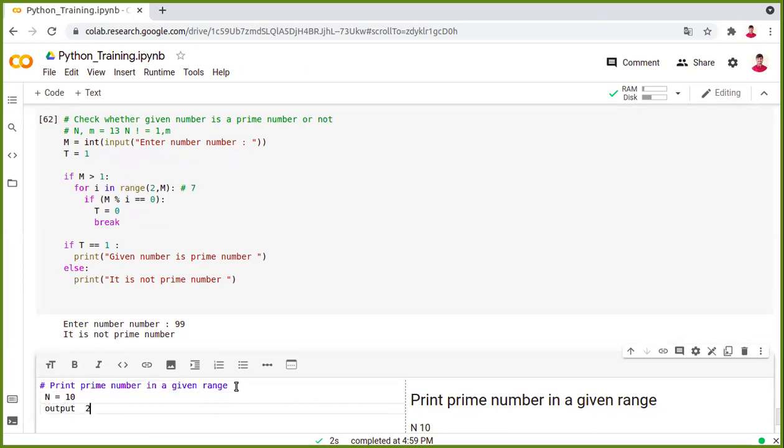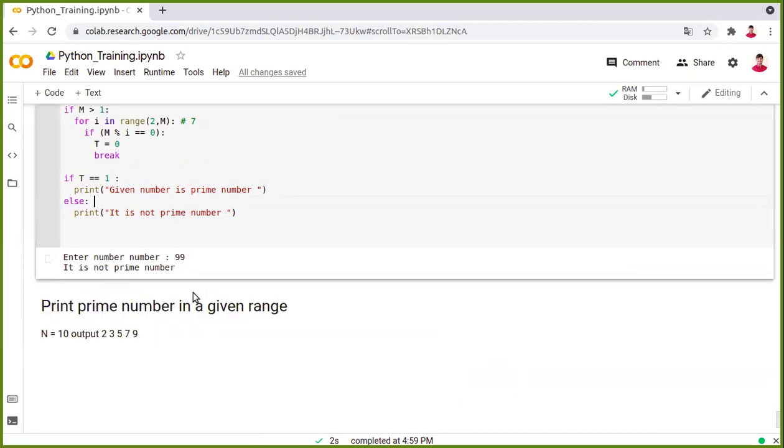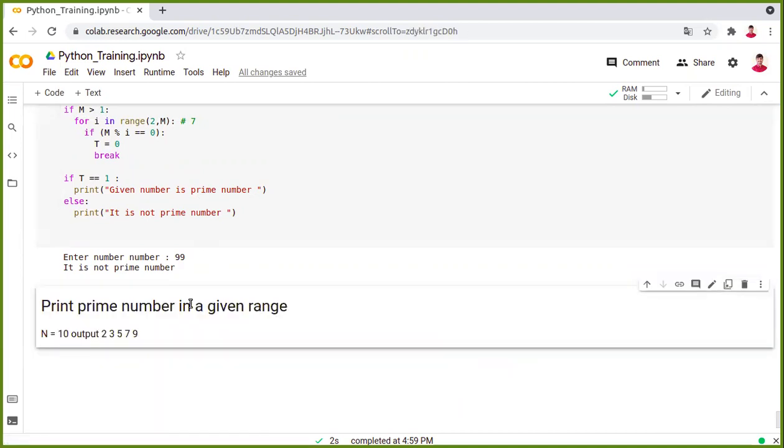Your output should be 2, 3, 5, 7. So if I am giving n is equal to 10, then your output should be 2, 3, 5, 7. What I am asking you to do is print the prime numbers in a given range. Definitely you need to do this for tomorrow, or else we will start again from the basics.